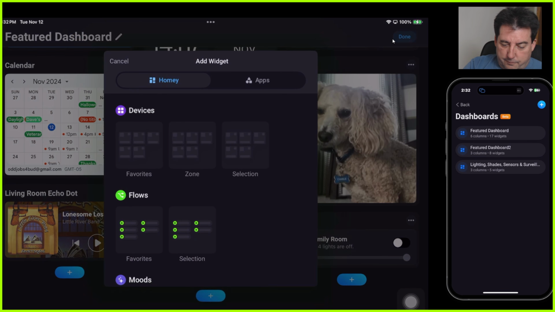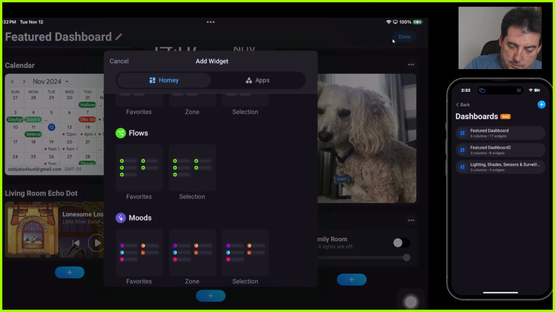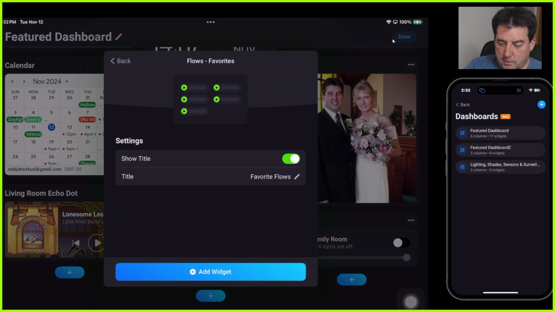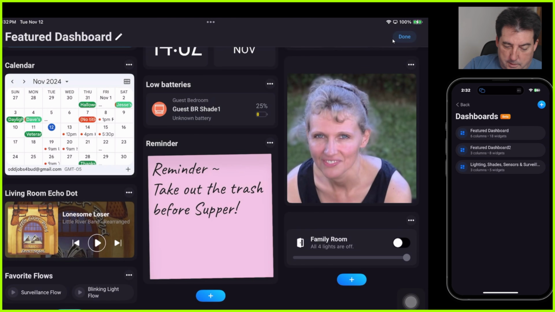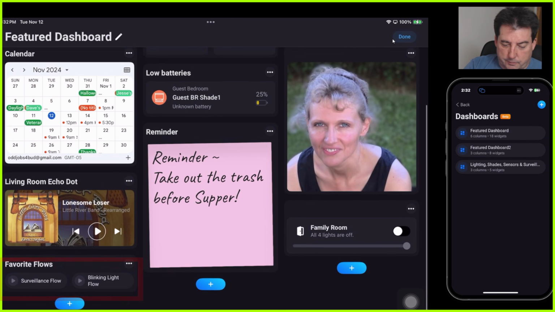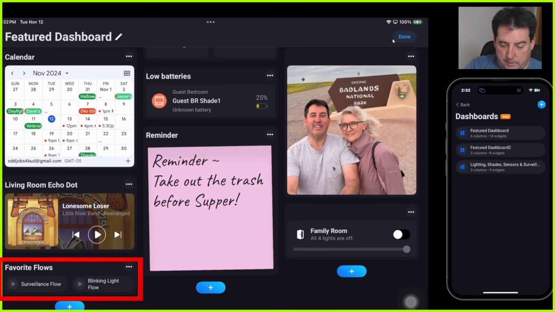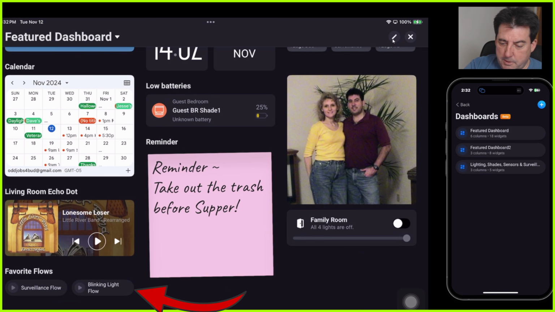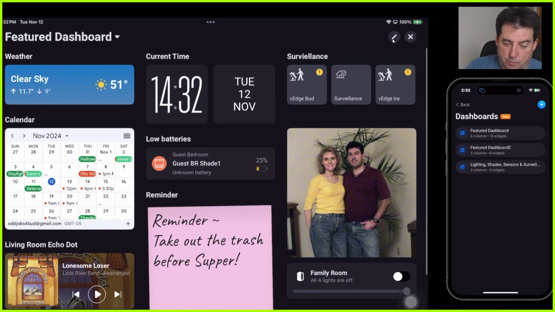For instance, if I want to add favorite flows in here, I'll click on the favorites. You can elect to show a title, and you can change. Currently it says favorite flows. You can have that show or not show, and then you can add a widget, and those are my favorite flows from my main screen. I have a surveillance flow and a blinking light flow, and then you can run them after you hit done right from this menu. Let me show you some of the other functionality of some of these widgets.